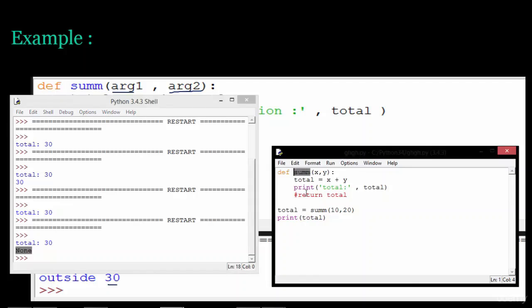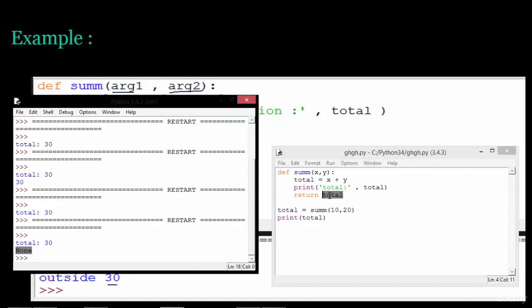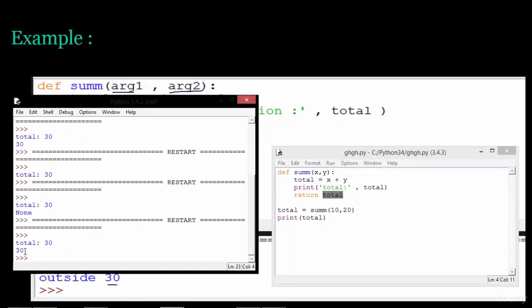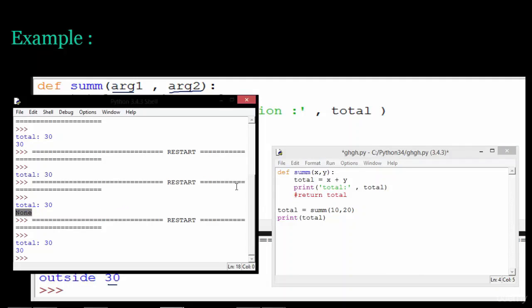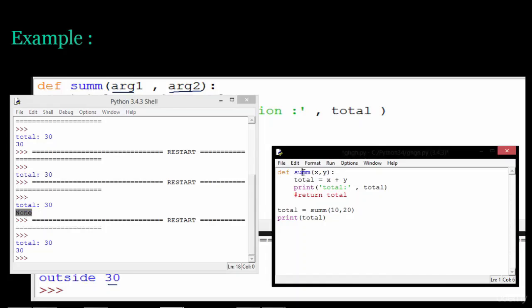If you want to return something, you have to type return and the name of the thing you want to return. Now if I save and run, we will see it returns 30 here, because it returns total. But if I comment this out like before, it will return None, because this function now does not return anything. It returns None, but it prints the value of total. Okay.